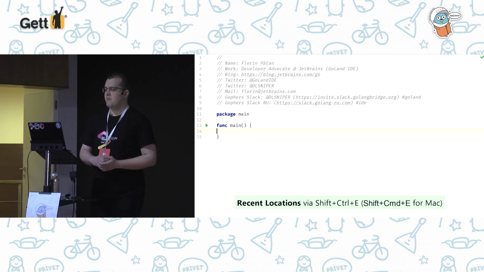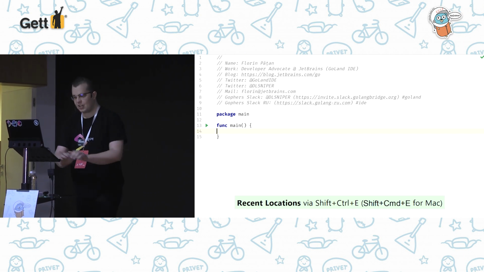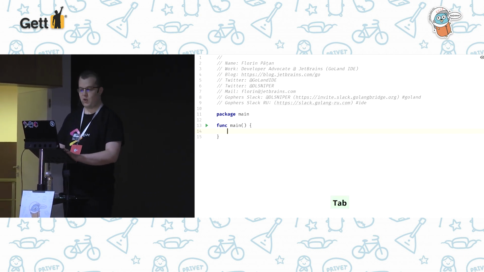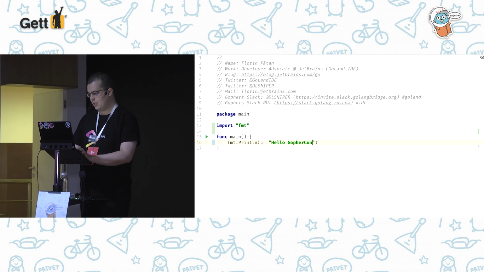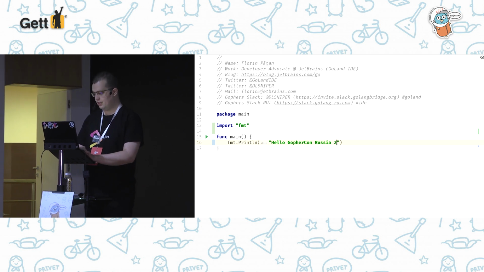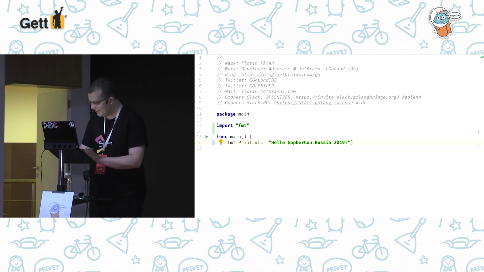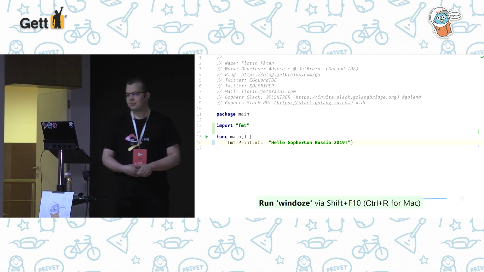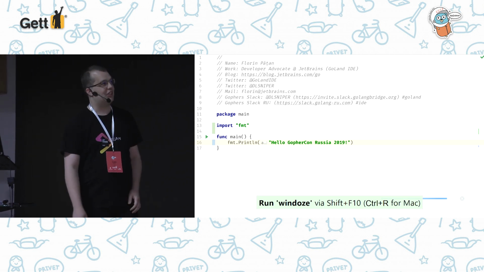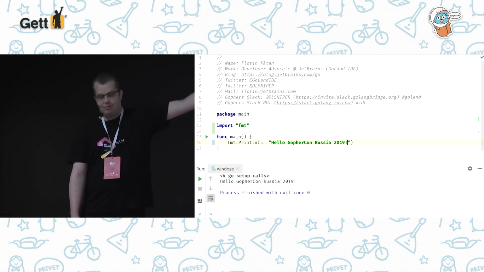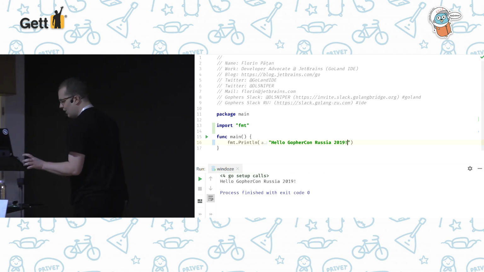OK, back to my function. So as I said, let's start with a hello world, right? Print line, and then let's say GopherCon Russia. Whoops, I'm in the future a bit, right? And just to make sure that it's all live and it's not recorded or anything. OK, so it works, right?